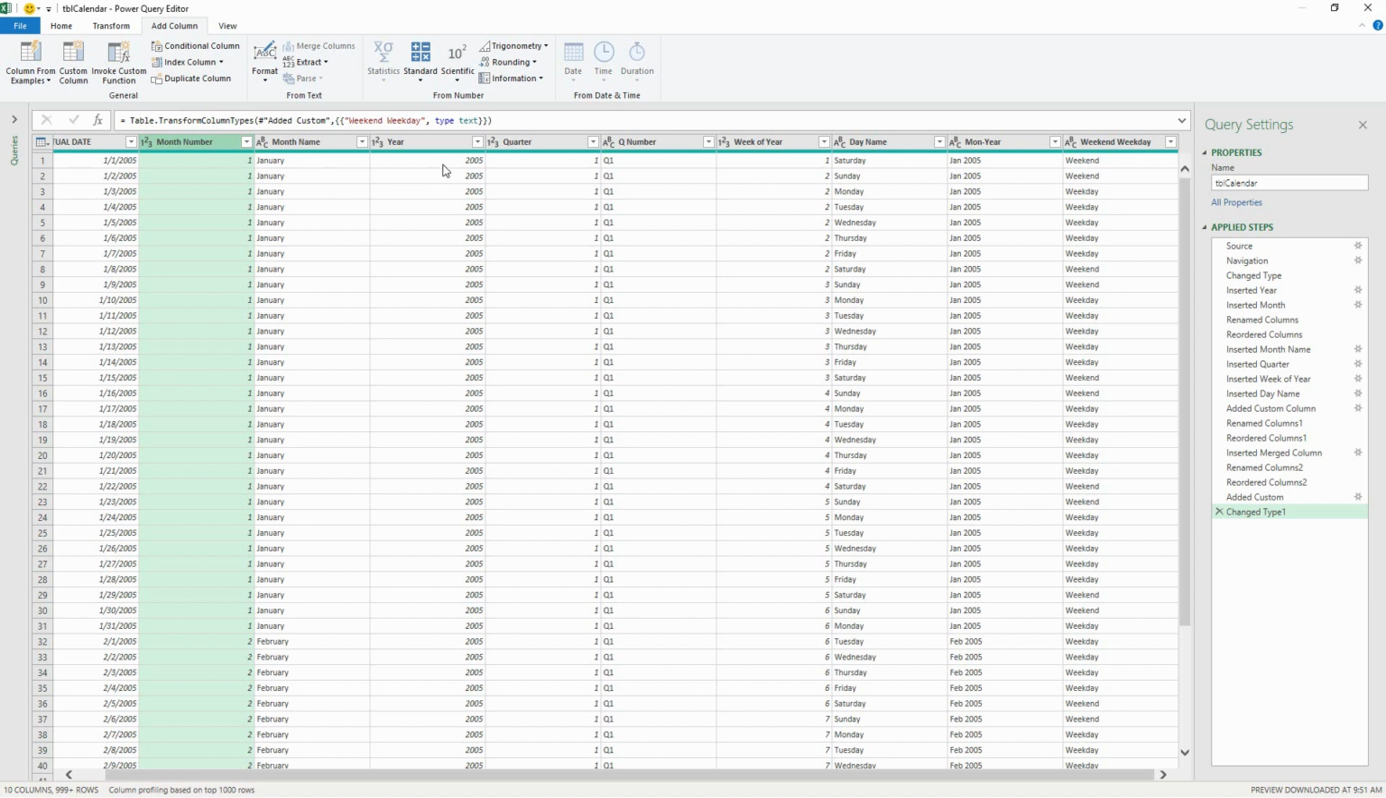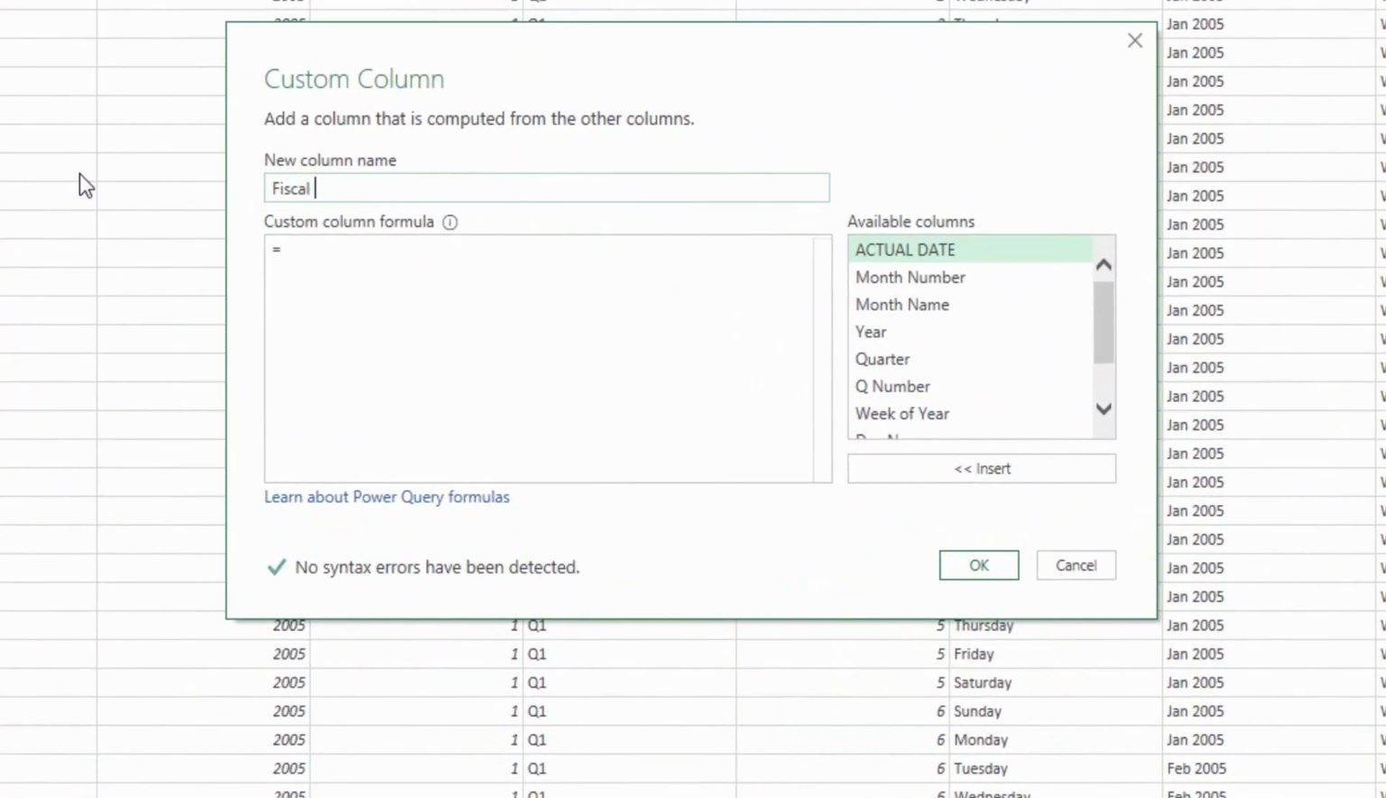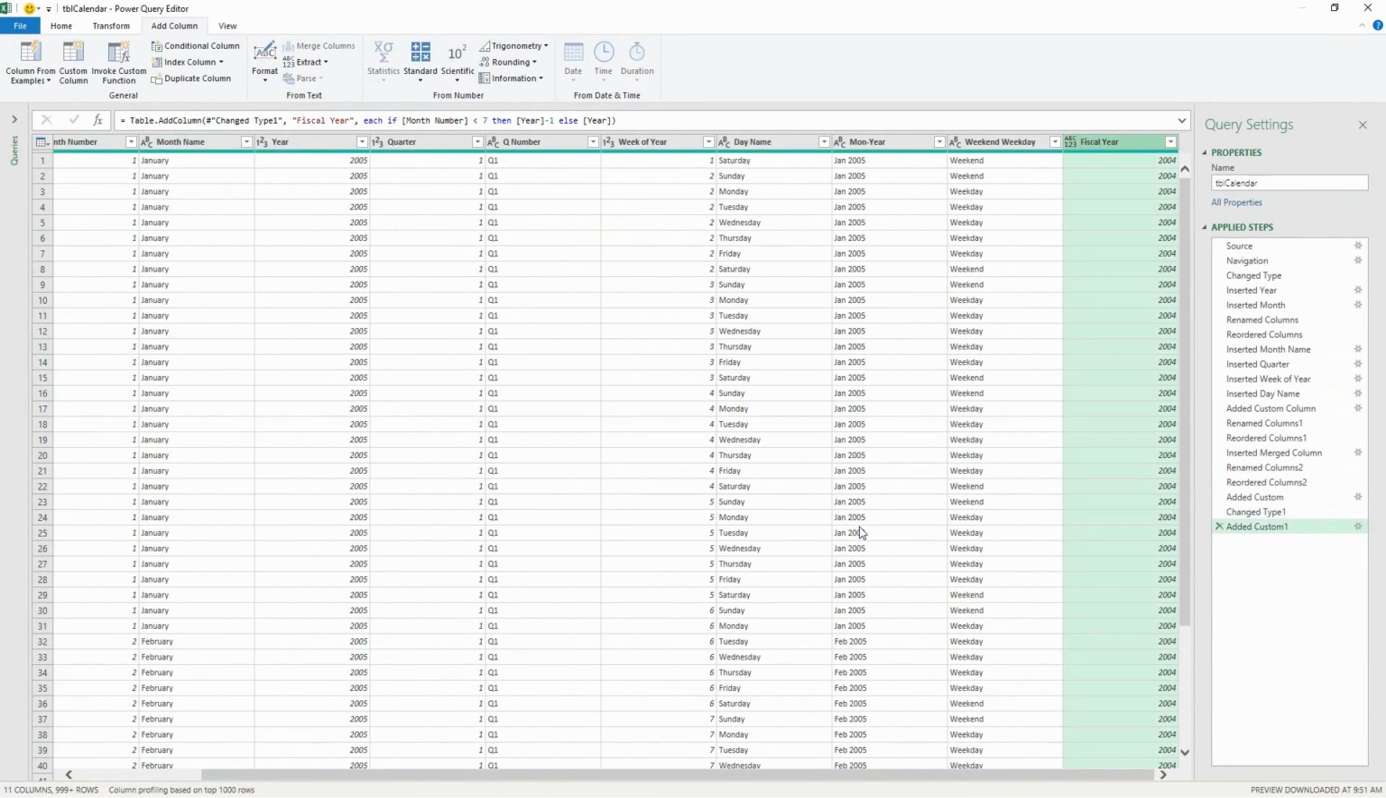So again, we can use some logic, right? We can go to custom column up here. We can call this column fiscal year. And we could say if the month number is, let's say if it's less than 7, okay? If it's less than 7, meaning it's 1 through 6, then what we need to do is take the year and subtract 1 from it. Otherwise, just output what the actual year is. So that's the fiscal year. Okay, great. Fiscal year, perfect. That's awesome.